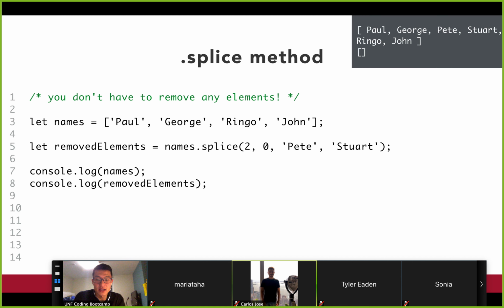And so now when I look at my original array, the array has 6 items, right? So after George, we then inserted Pete and Stuart. But then more importantly, in the removed elements, what did I remove? Well, I removed nothing. But I still need to return an array containing everything that I removed. And so therefore, the function just returns an empty array.